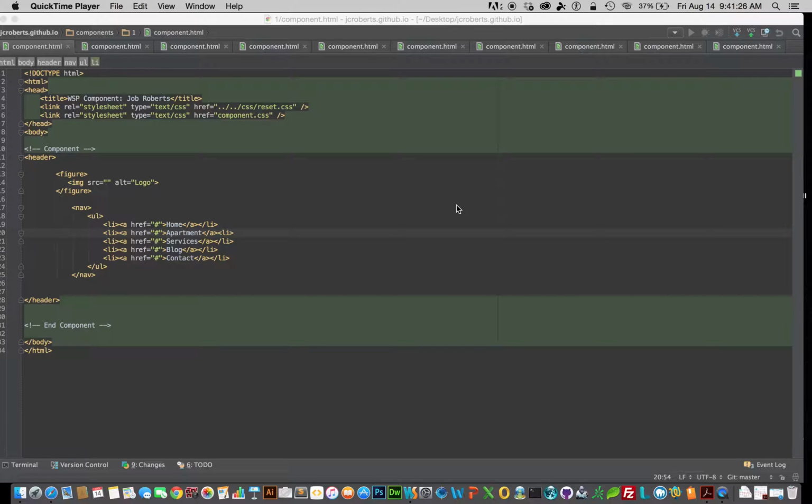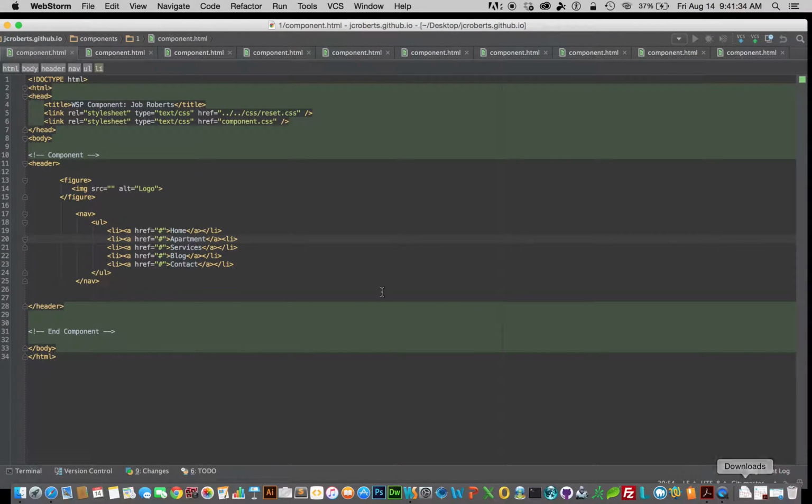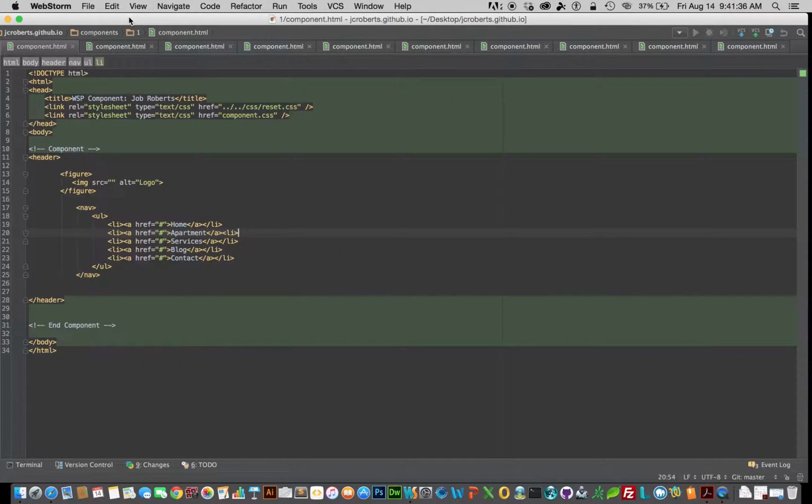My first component was a simplified header component. What I did was I used a header tag, and inside there I have the logo, which would be inside of a figure tag, and then of course your navigation with an ordered list, and then your list elements with the actual anchor tags attached to them to symbolize, hey, click me.